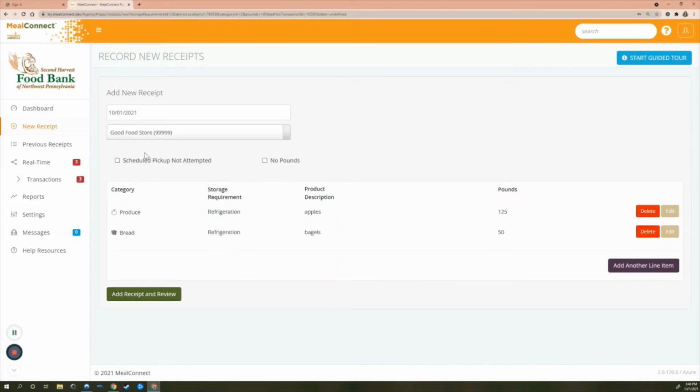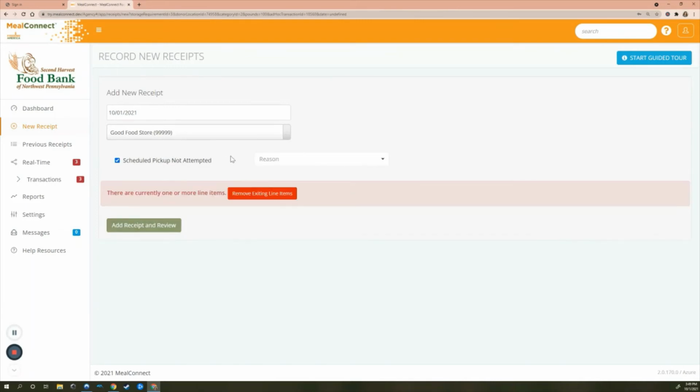But before we go any further, I just wanted to show you these two items. Now let's click on scheduled pickup not attempted. This will be where if for whatever reason you went in and you accepted this donation but you weren't able to go pick it up, you want to make sure to let us know that by clicking this box by scheduled pickup not attempted, and put in your reason. So let's say I couldn't go because I got sick. All right, so from there, you would put add receipt and review.